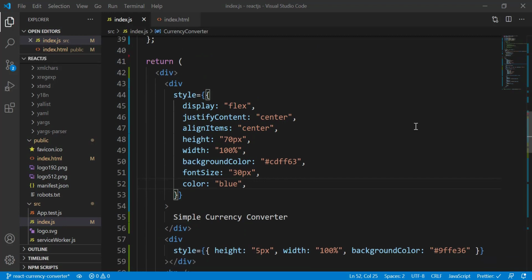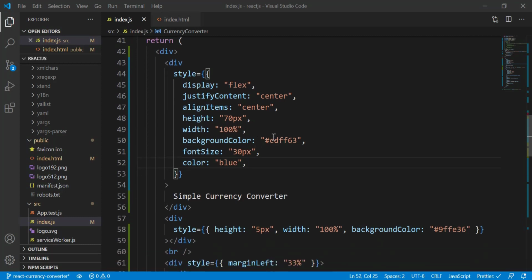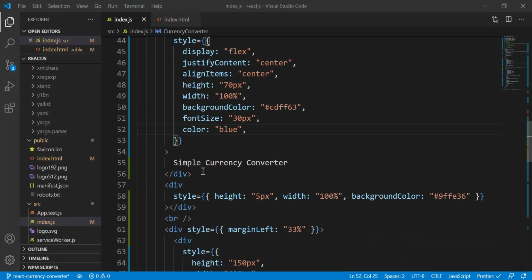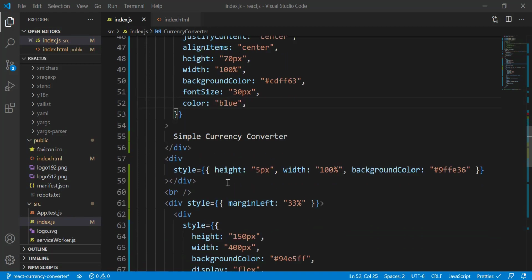Alright guys, now let's just take a quick look here. This is what I have. The display flex, align the center, and then height of 70 pixels with 100% width with this background color. This is light green. And here we have the font size, and also the text color as blue as well. So here we have the simple currency converter. This is just like a small line with a height of 5 pixels, and this is just 100% with the background color of this one right here.